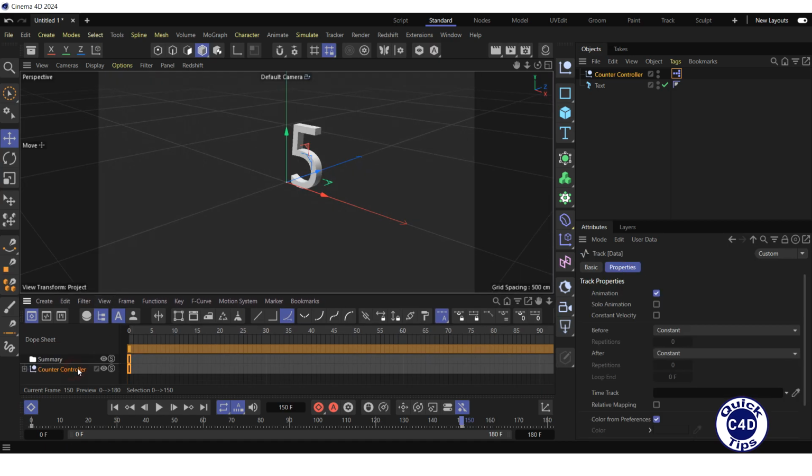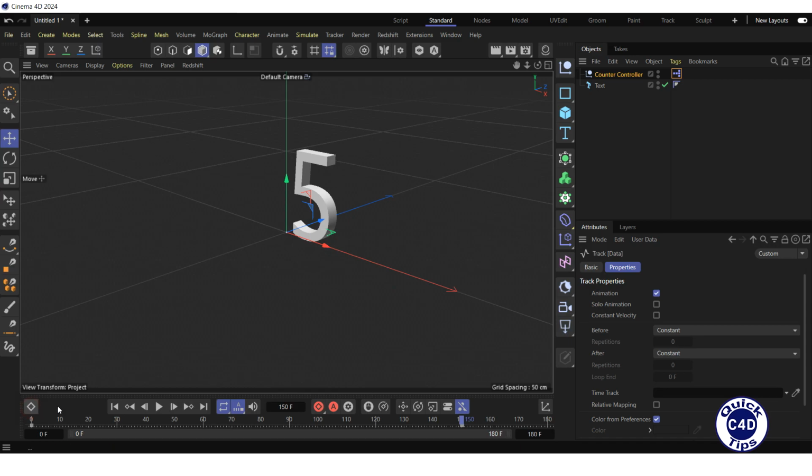Select Counter Controller and click on the Linear. Close the timeline dope sheet and click on the Play Forwards button. The counting from 0 to 5 goes evenly. Stop the animation. Now let's make the timer count down from 5 to 0.